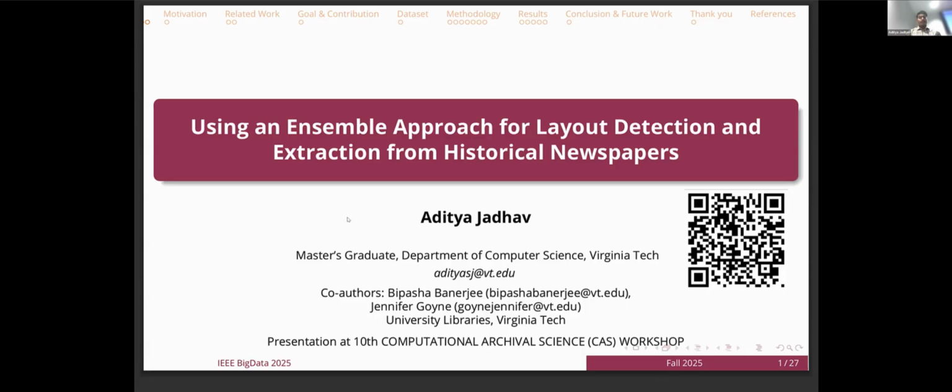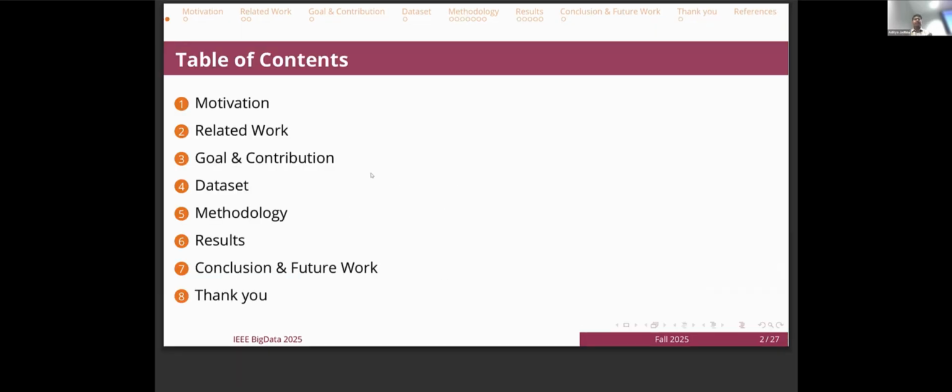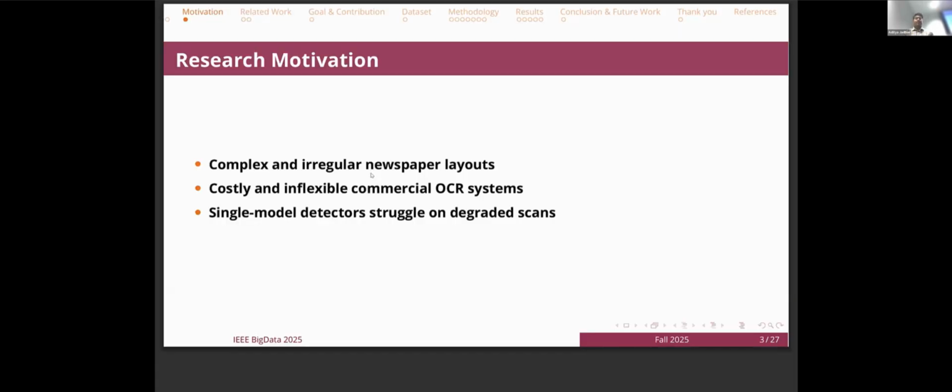Moving forward, this is an overview of topics that I'll be talking about throughout the presentation. Let's start with the motivation. So, historical newspapers pose fundamental challenges for machine understanding.